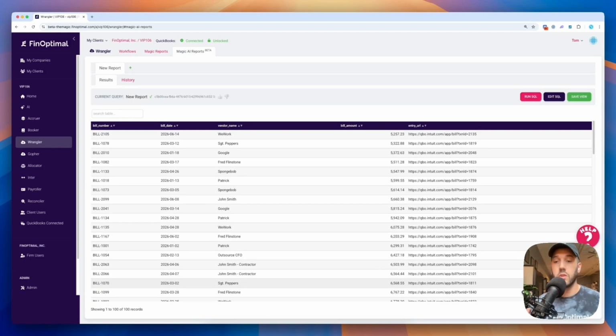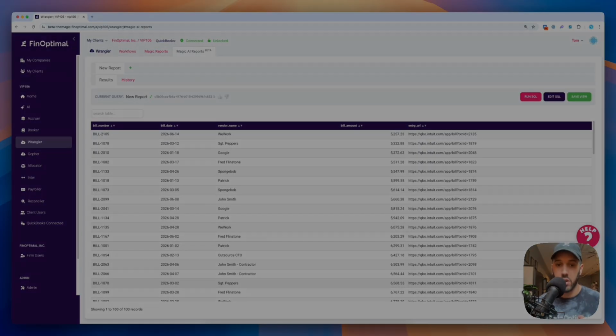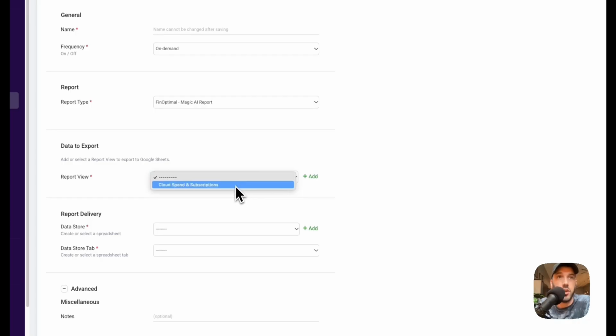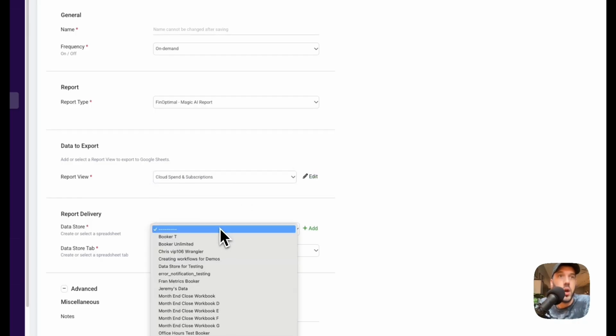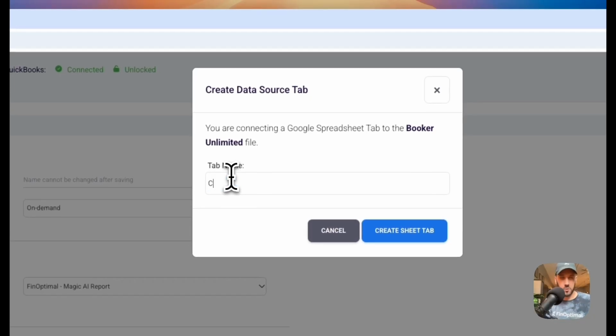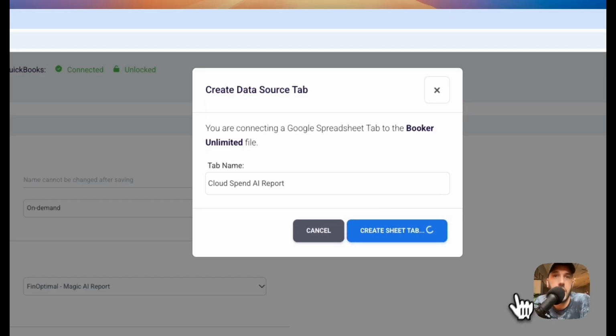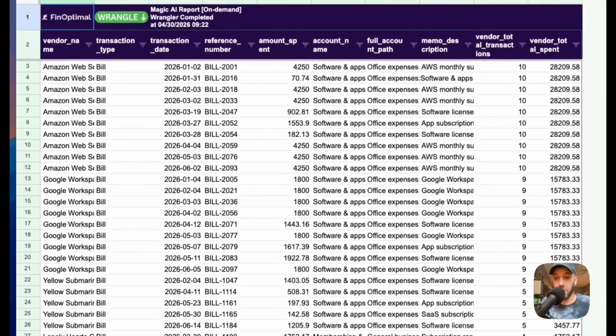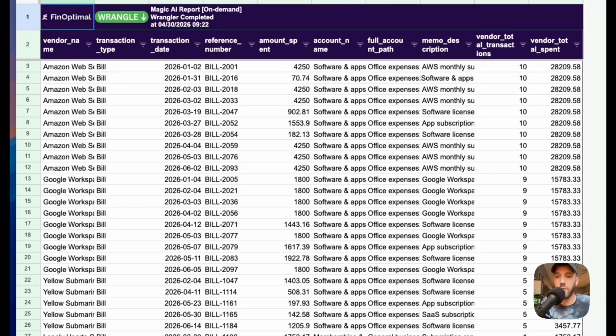So now let me show you how you attach this to a workflow so it'll automatically refresh in a Google Sheet for you every day. So all you're going to have to do, pick the Magic AI report, come here, select your view as you're used to doing, point it at a data store, and create a data store tab. So in this case, I'm just going to call it Cloud Spend AI Report. Go ahead and click Sheet tab, and it's going to generate it for you in a couple of seconds. And just like that, you have a live report ready that'll update every single day.